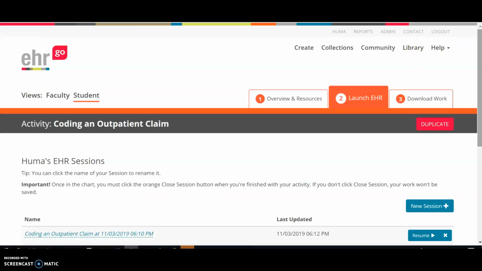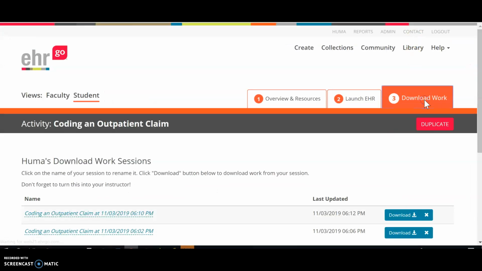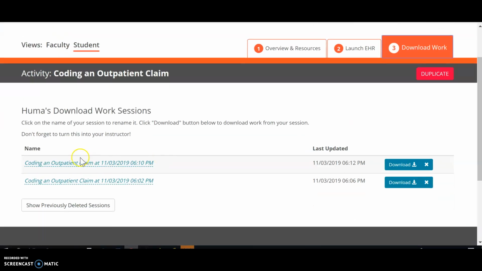Once that happens, you're going to go to Download Work and click on the one that you just saved. It will give you the time and date if you have done multiple. You can do as many as you want because you have the choice.